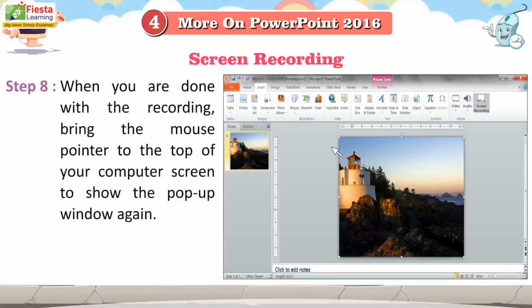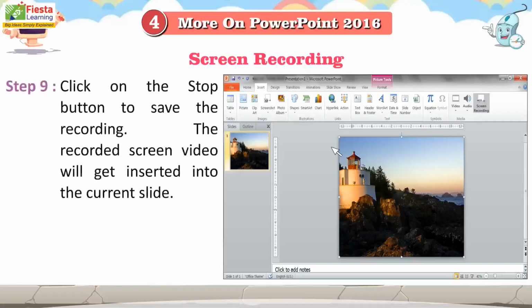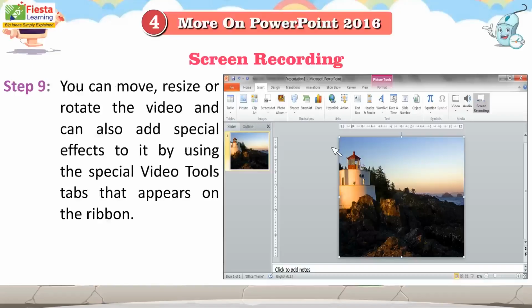Step 8. When you are done with the recording, bring the mouse pointer to the top of your computer screen to show the pop-up window again. Step 9. Click on the Stop button to save the recording. The recorded screen video will get inserted into the current slide. You can move, resize or rotate the video and can also add special effects to it by using the Video Tools tab that appears on the ribbon.